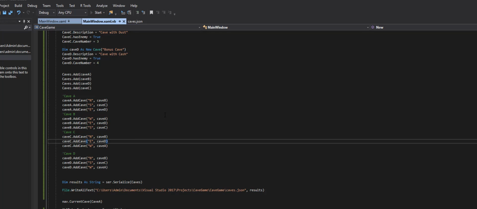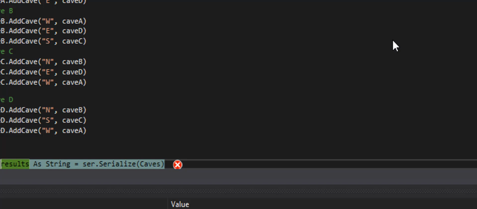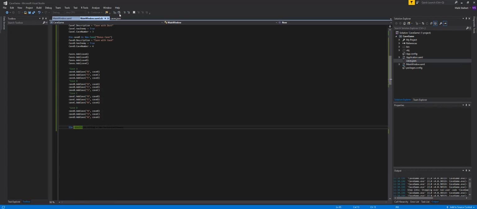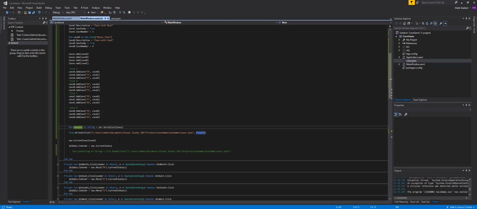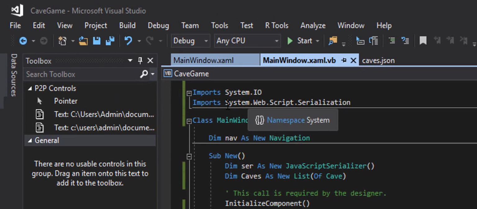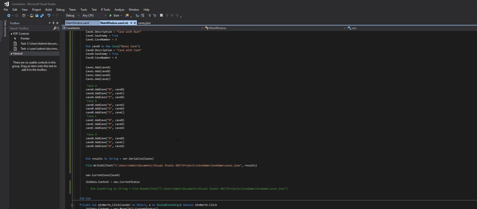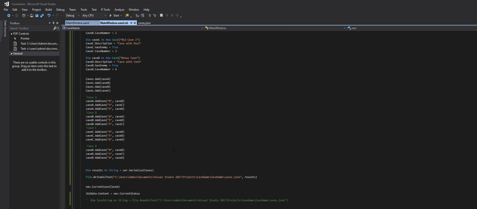I'm going to run this, and immediately you see I get a circular reference was detected while serializing an object of type cave game.cave. So basically what that's saying is that I would have to tell JSON to ignore that constant loop. Now it's not as straightforward with the JSON compiler that we're using right now. Right now we're using the System Web Script Serializer, and it's not as easy to do it with that one as it is with the JSON.net version, the Newtonsoft version.